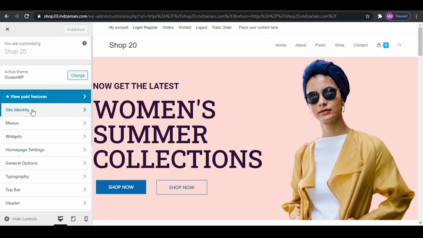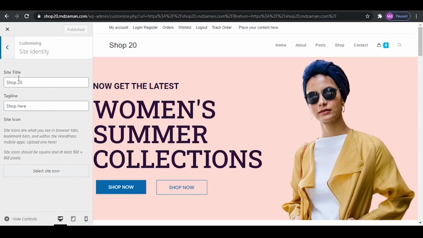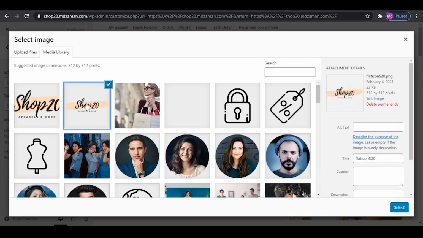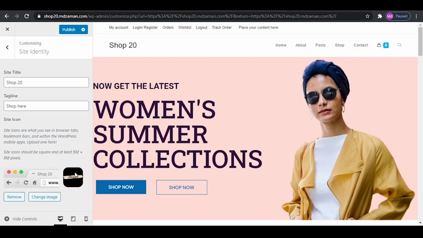So the first option over here is site identity. So click on it, and since we have already added our site title and our tagline, we do not have to do anything over here. Just click on select site icon, and I'm going to select my image as this one. The name of this image is Flaticon S20. Just click on it and click on select, and a flat icon has been added.